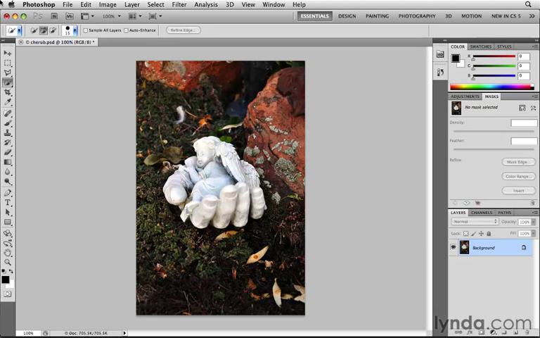So let's say that I want to remove this statue from its location here in the garden. And to take it a step further, I'm not only going to remove it, I'd like to move a copy of it to elsewhere in the image. To accomplish that, I first have to put the statue on its own layer so that I can move it without disturbing the rest of the image. And this is the first time that a selection comes into play with this technique.